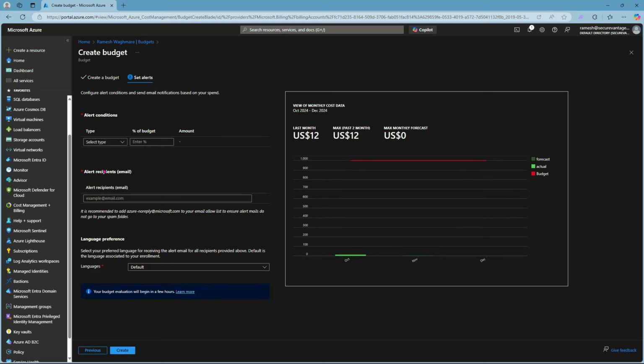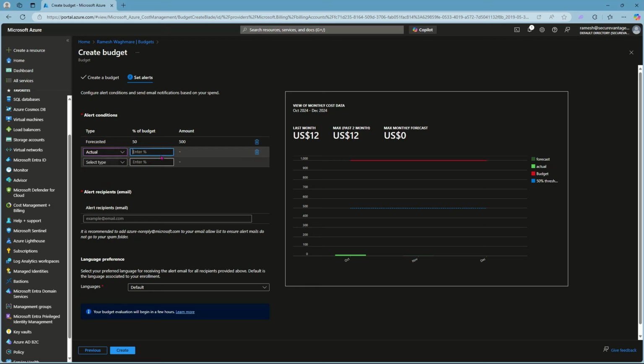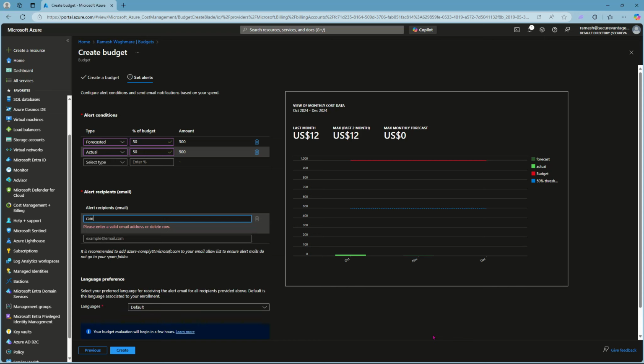Then next, alert condition. What is an alert condition? You can go with actual, you can go with forecasted. I think actual, no, I think forecasted, and you can say that okay, when it is like 50% of it, that means 500, you get notified. And you can also say that actual, when it is 50%, you get notified, right? Something like that, right? And then the recipient.